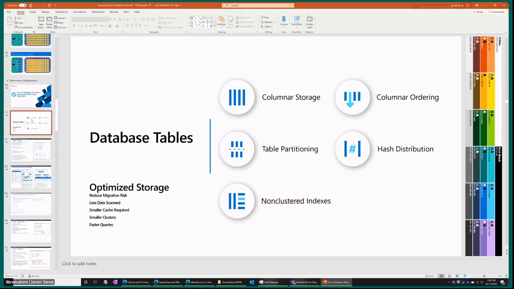I can also have heap tables, which are no indexes. I can do some non-clustered indexes. So literally some performance enhancements you can have. That's very much like what you have on-prem.